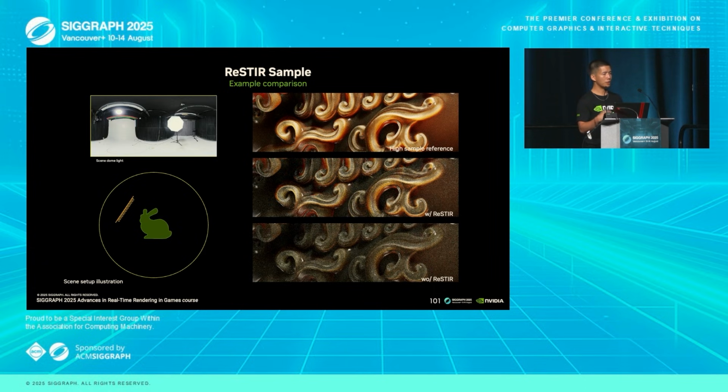The dome light actually illuminates the scene. The results speak for themselves. Our specialized ReSTIR approach substantially reduces visual noise with only 1 sample and at 1 ray constant overhead.